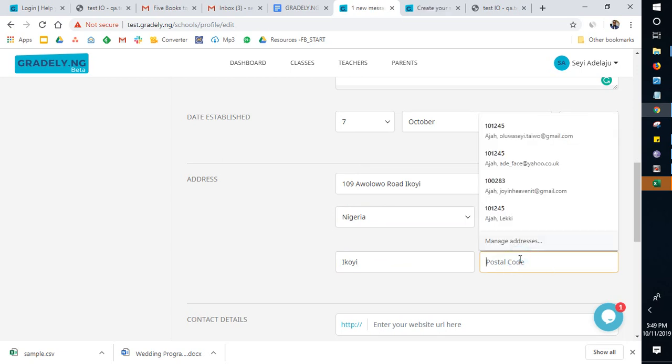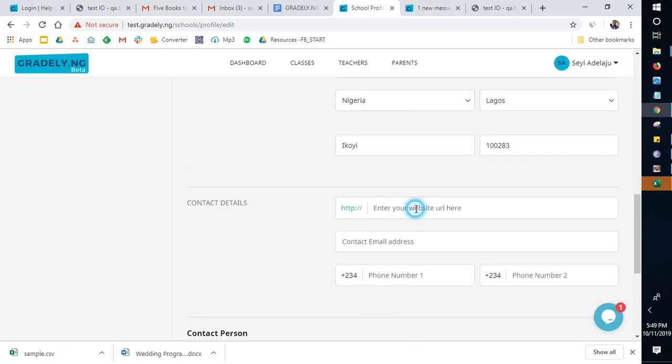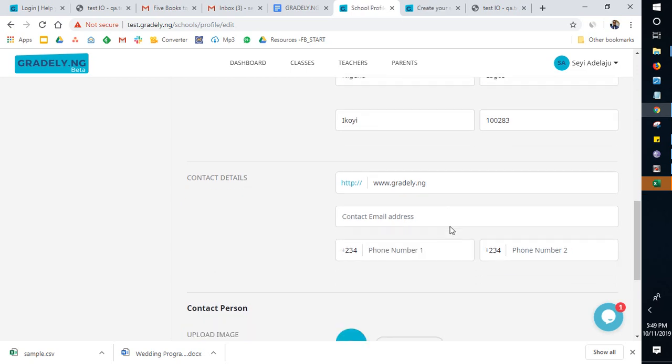And for postal code, Lagos sounds like 100. You can leave this blank if you don't know your postal code. It's absolutely fine. I'll just use this because I've used it before and it works. For the website address of your school, it's important to add www. That's where you're typing. So www.yourschoolwebaddress. It's fine if you don't have a web address yet. You can leave it, or maybe put a link to your school Facebook profile or thereabouts. So for now, I'll just say our website is Gradely.ng, assuming that's the school website address.